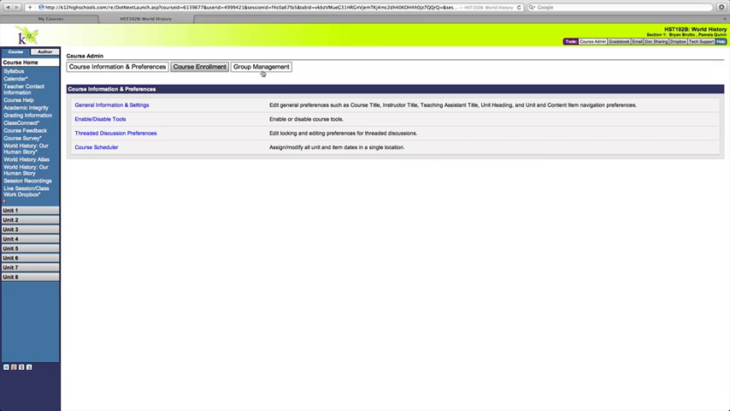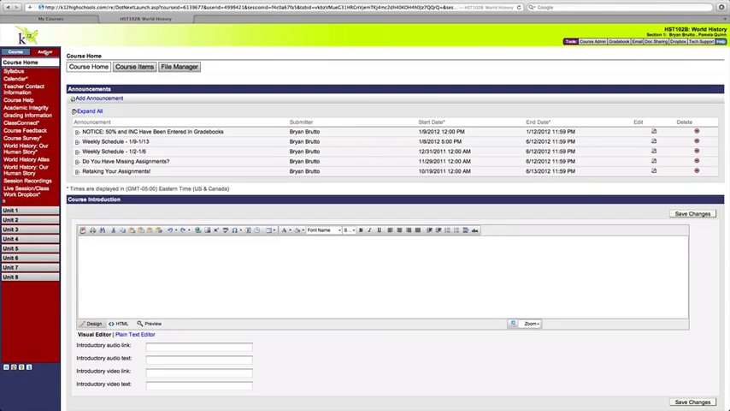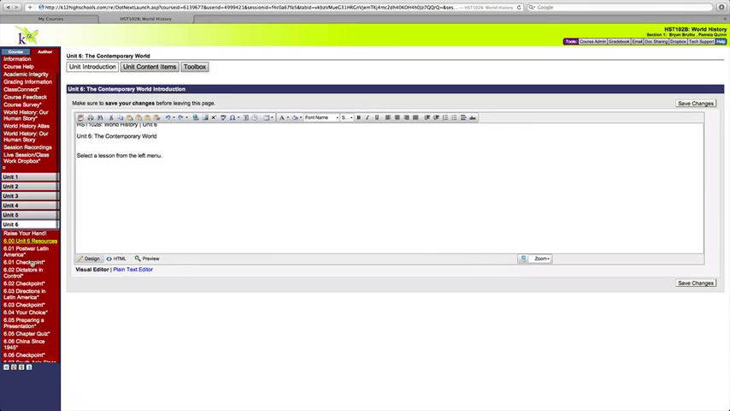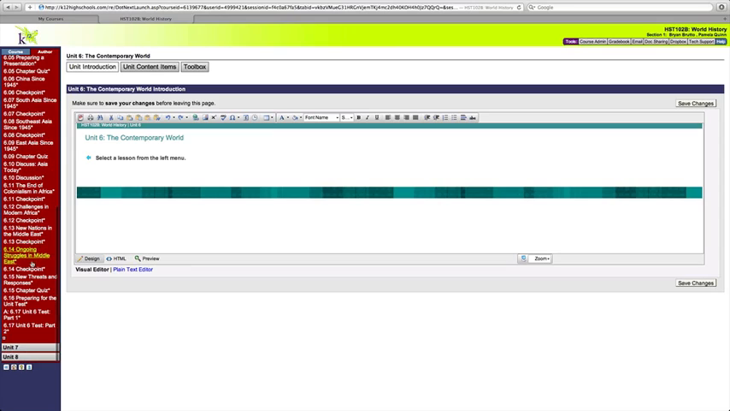Once you have those two groups set up, you can create modified tests assigned to each specific group so that only that group will see that assignment. So for example, we're going to create my modified assignment for my Unit 6 test. Once you have your two groups created, in all of your content items, you will be able to change which group you want to see that particular content item.